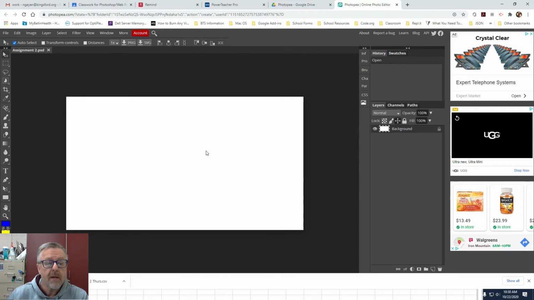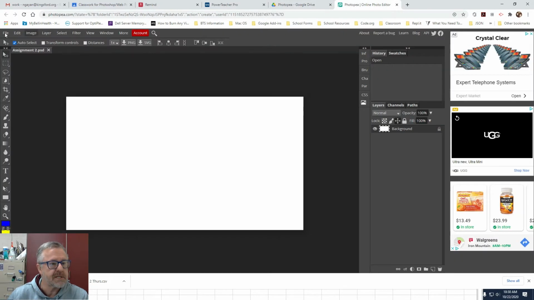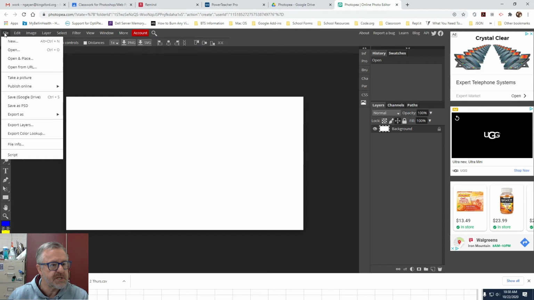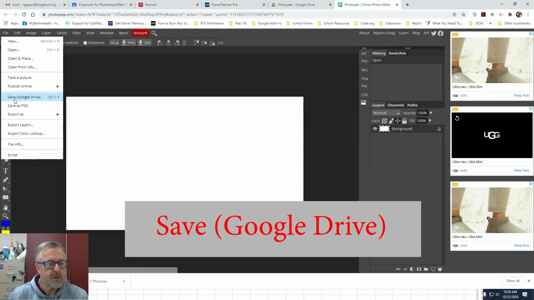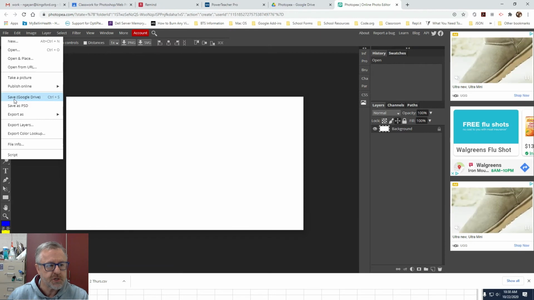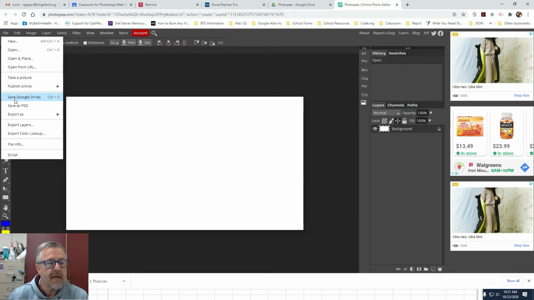All right, now the key to doing it the way I showed you, by making it out of your Google Drive, is in the file menu. When you save, you're going to get this option, Save to Google Drive. So when you make your changes, just choose that and it will save that file. So I'm going to go ahead and save this.